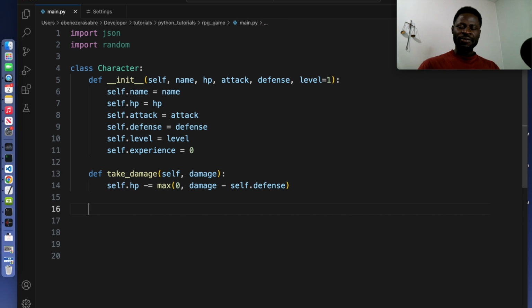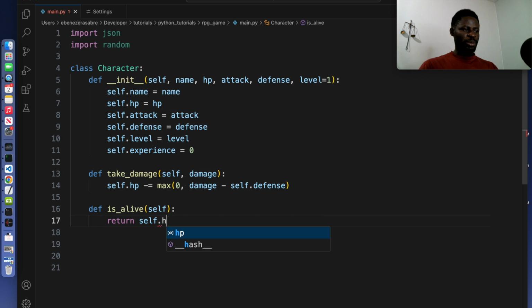We can define a function that will tell us whether our character is alive or not. We can do is alive, and it will not contain any parameter, and this will return whether the health point of the player is greater than 0. If it is greater than 0, the player is alive. If it is not greater than 0, then probably he is dead.